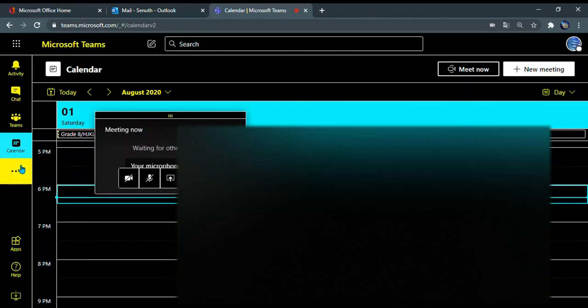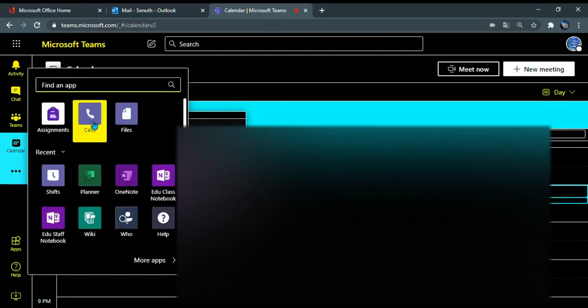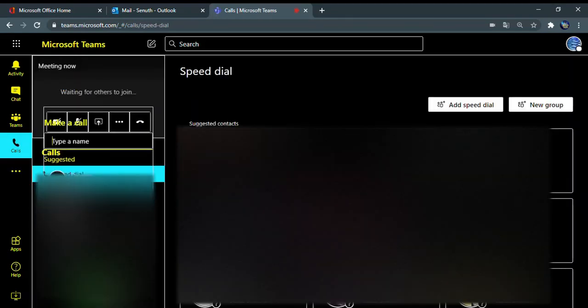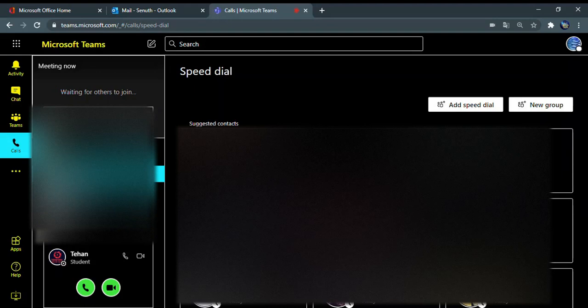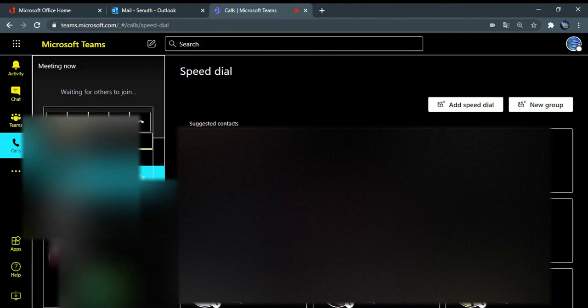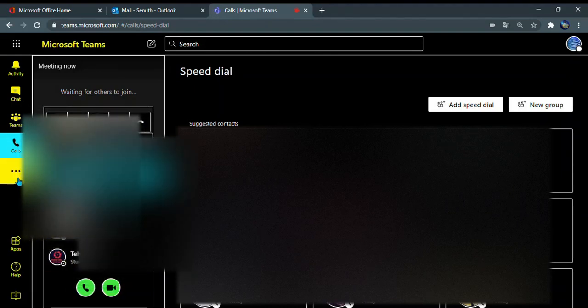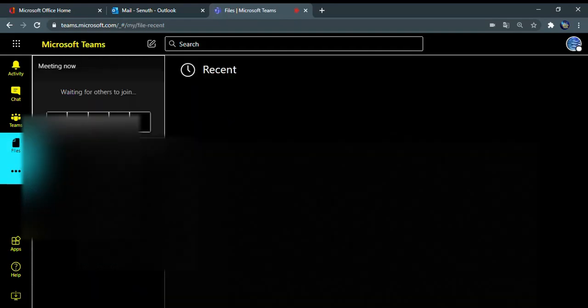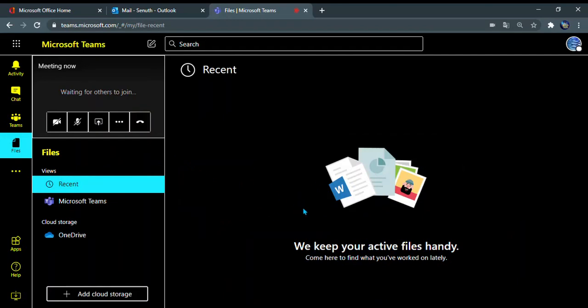If you want to call someone, click this calls icon, click make a call, type the required name and click this call button. If you want to see the saved files of your cloud storage, you have to click this files icon. Then your saved files will be here.